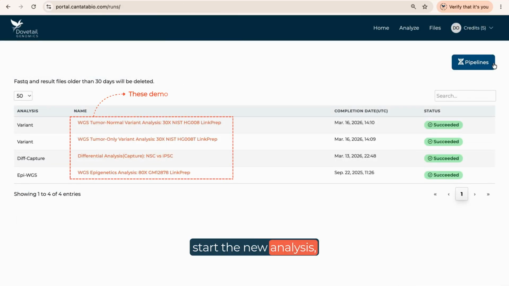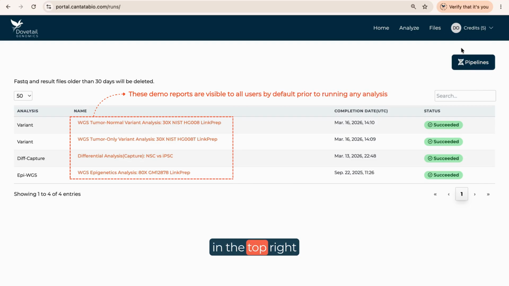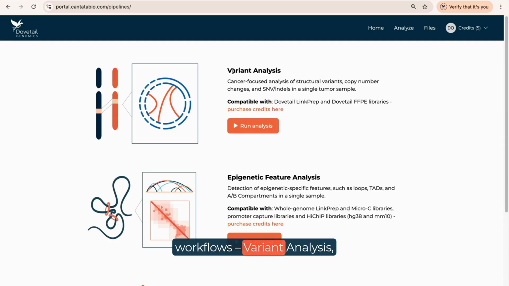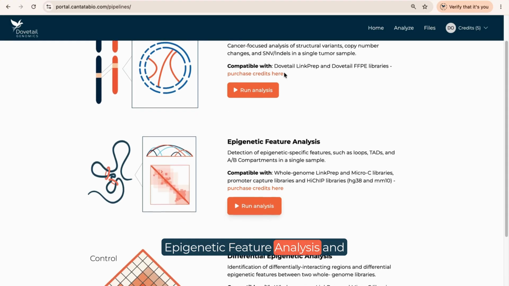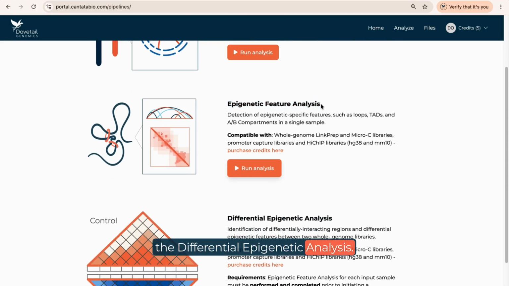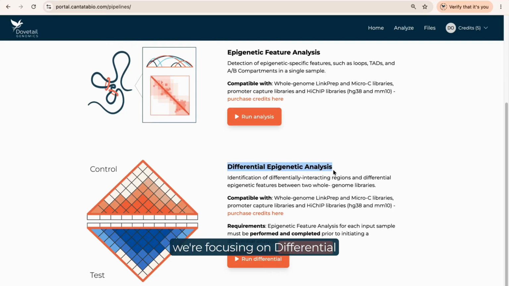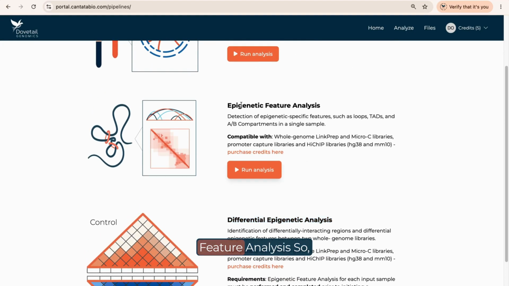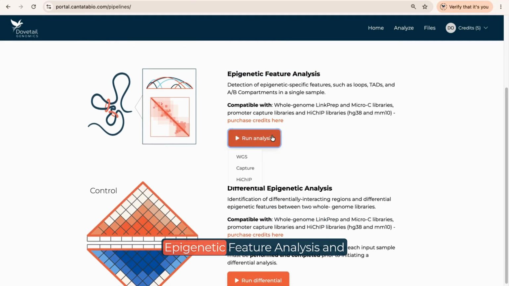To start a new analysis, go to Pipelines, located in the top right of the Analyze tab. Here, you'll find the 3 available workflows: Variant Analysis, Epigenetic Feature Analysis, and Differential Epigenetic Analysis. In this video, we're focusing on Differential Epigenetic Analysis. However, before running a differential analysis, each sample must first go through the epigenetic feature analysis. So we'll begin there. Click Run Analysis under Epigenetic Feature Analysis and select the analysis type, whole genome, capture, or high chip, depending on your data type.